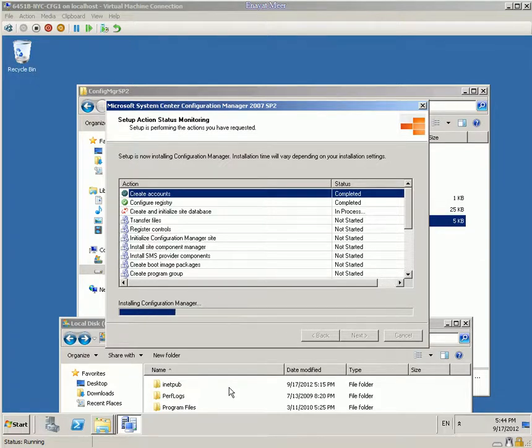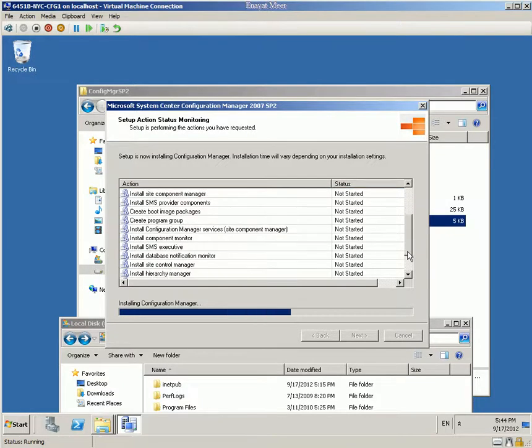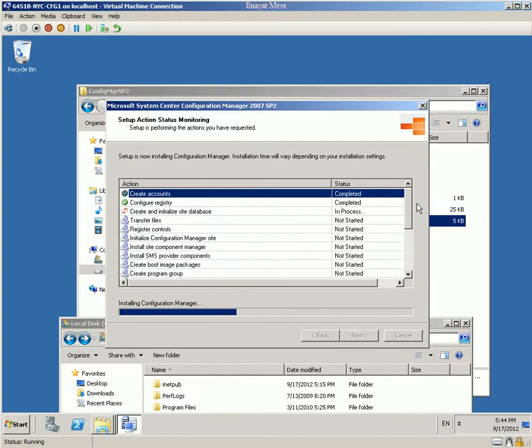Then transfer files, register controls, initialize Configuration Manager site, and install the site component manager, SMS provider component. If you scroll down all the way, this will go all the way down here, and you will see everything is basically performed one by one. So I will show you on the way when it's done. We're gonna do some inspection, and we will see what was installed and what is not installed, what's supposed to be installed, and how this is supposed to work.